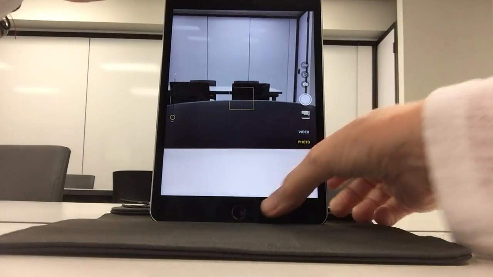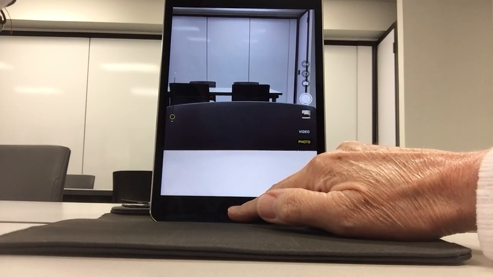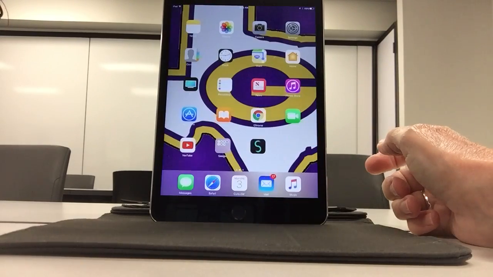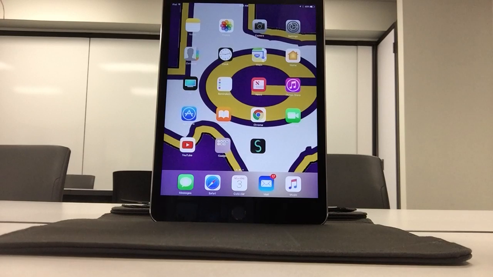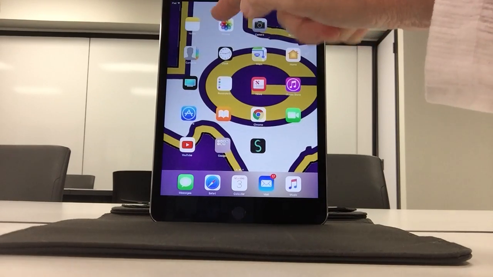So I've taken my picture, and then I'll come back down and press the home button, which is the button at the bottom of your screen. I'll press the home button, and the place that you'll look for this photograph after you've taken it is here in your photo in your camera roll. It looks like a flower.